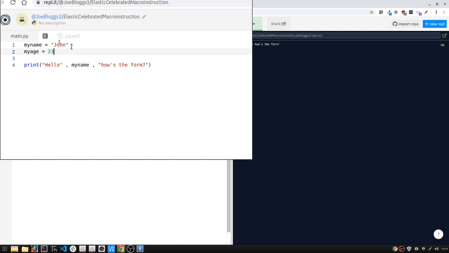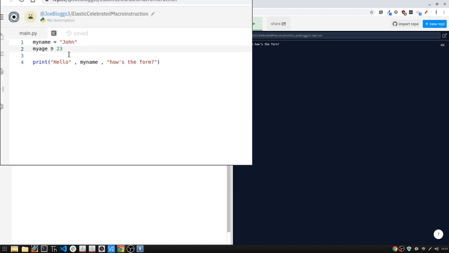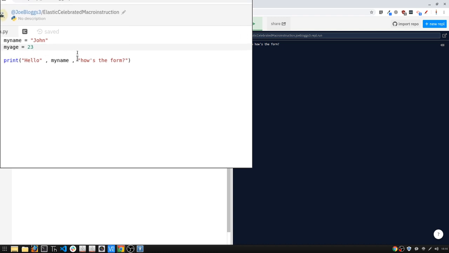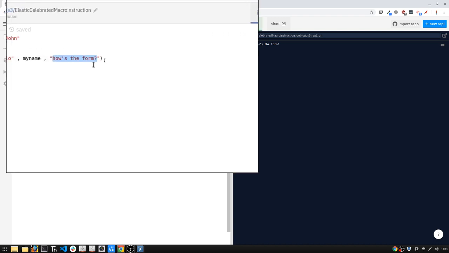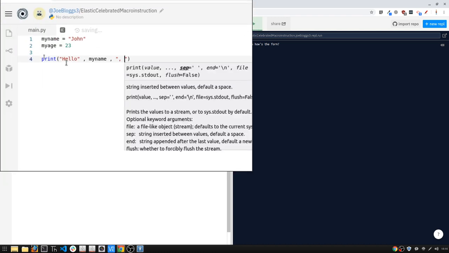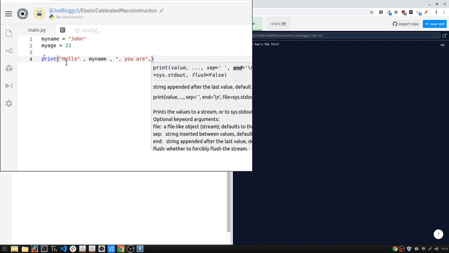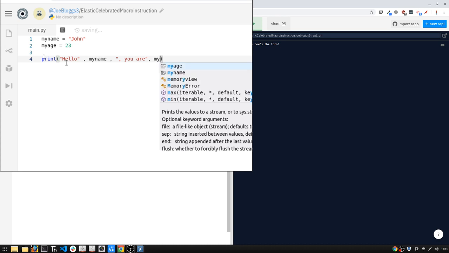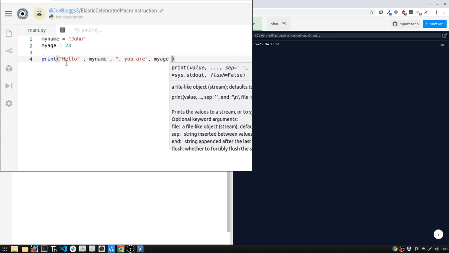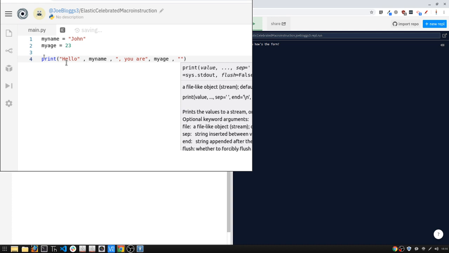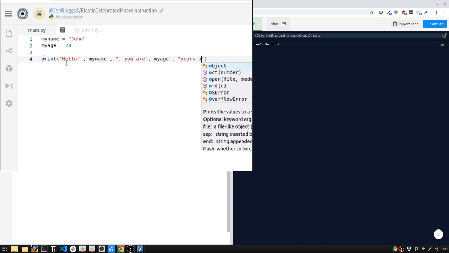Okay, so let's play around with this now. We've got my name and my age. So let's change from how's the farm. Let's put in you are. I'm going to put in another comma. I'm going to put in my age. I'm going to put in another comma. I'm going to put in another quote, years old.